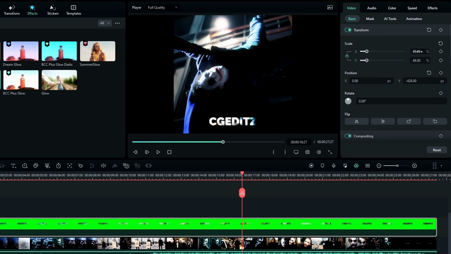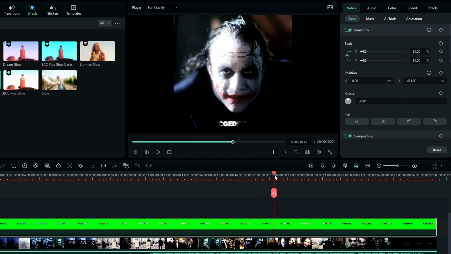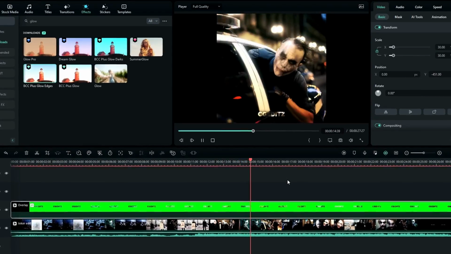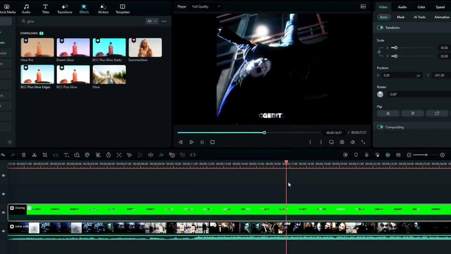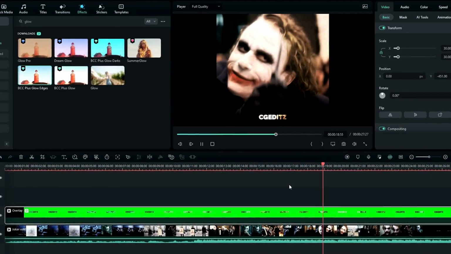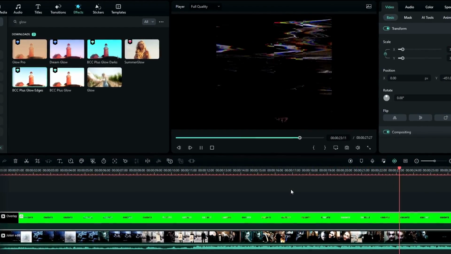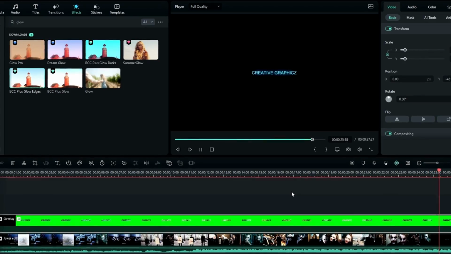After that, adjust the scale and position you like. And here's the result. So guys, this is how to create a cool watermark for your edits using Filmora.